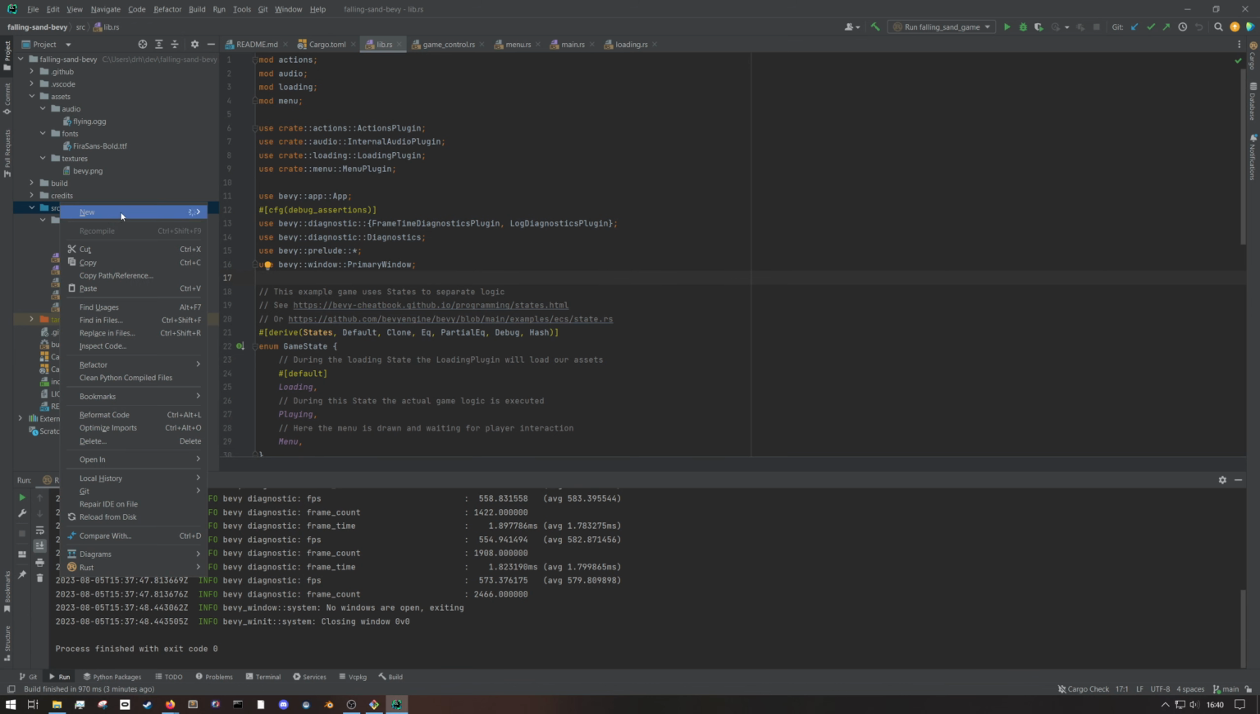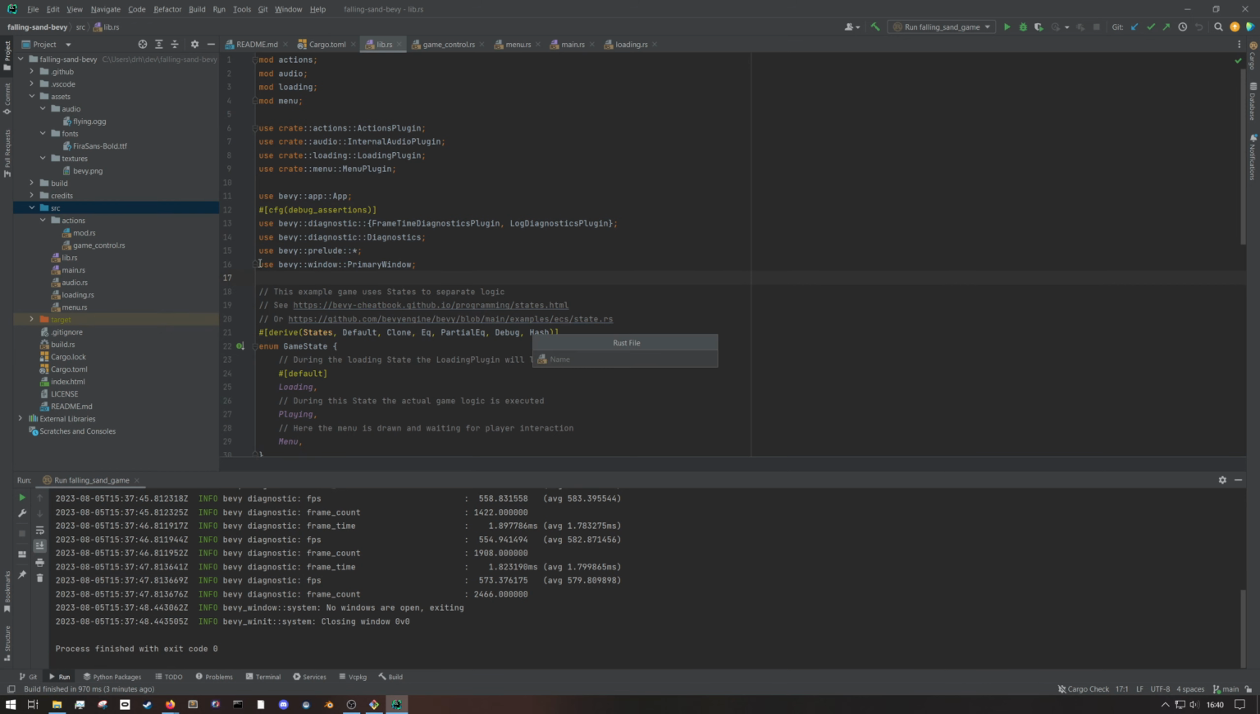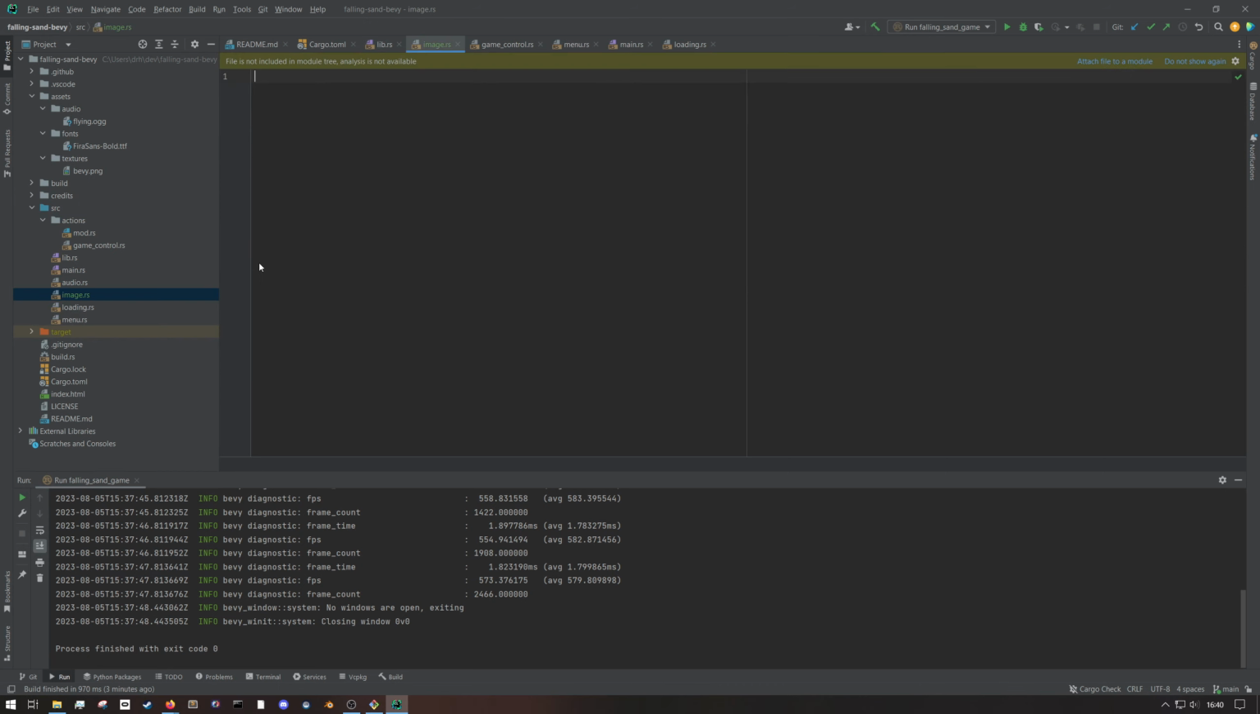All right, so we're going to create a new file called image.rs. And it's going to be quite simple. It's going to be a struct called FallingSandImage, and this is going to be a handle to an image. Alright.